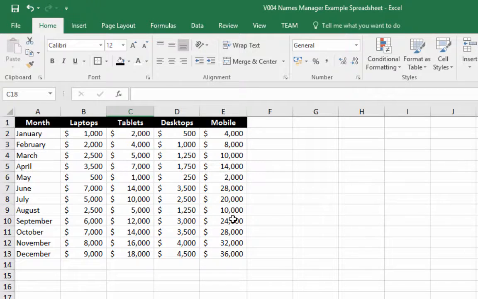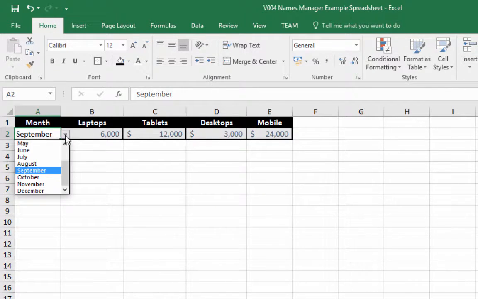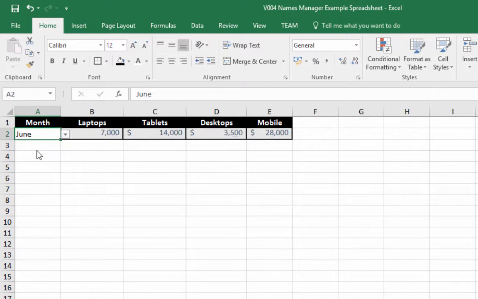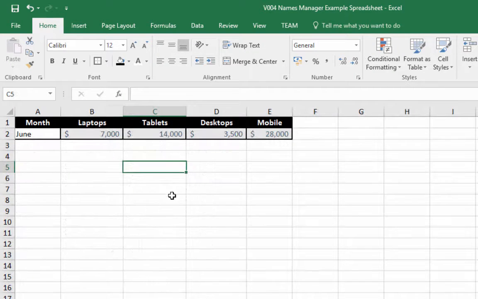September, 24,000 mobile devices. Okay, let's try a different month just to make sure it's working. Let's try June again. 28,000 mobile devices. Let's just double check this. June, sorry, $28,000 worth of mobile devices. Excellent. So that seems to be working.